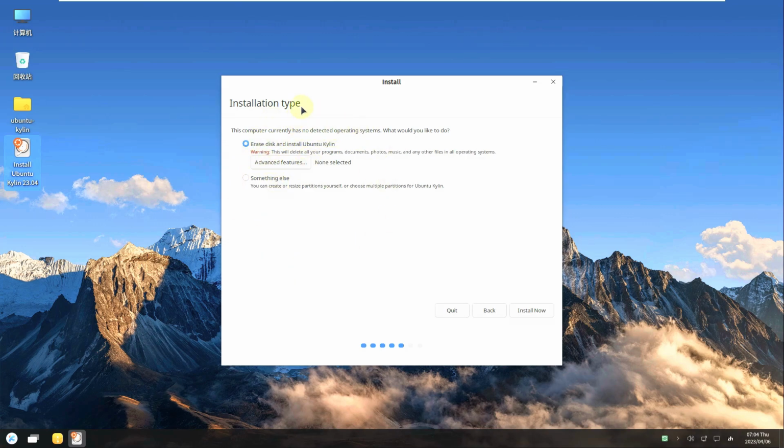Here is the next step, installation type. Erase disk and install Ubuntu Kylin, or something else. You need to have an idea of what you're doing here, and you need to be careful. It's not a serious thing, but it's an important thing to understand. Erase disk and install Ubuntu Kylin means it's going to erase everything on your hard disk or SSD, and it tries to install in a single boot.